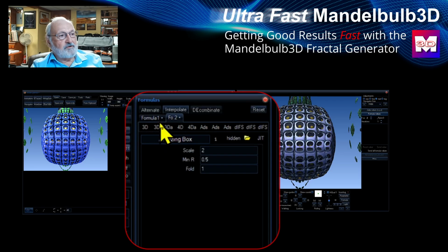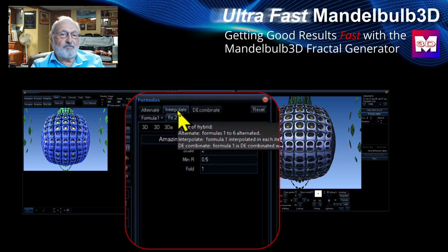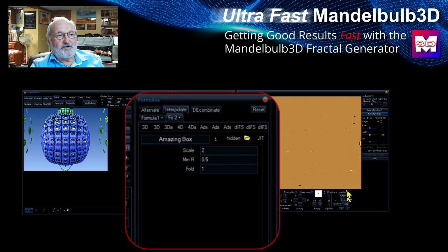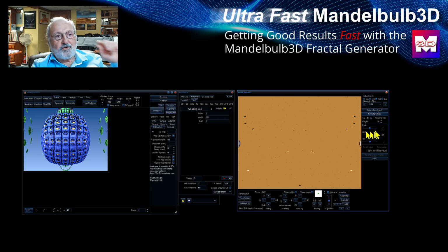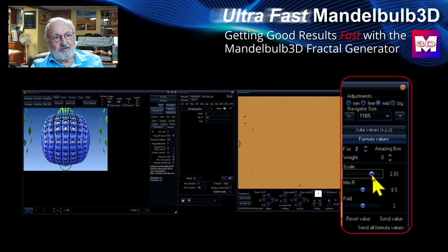All right, 2 Amazing Boxes. Okay, formula slot number 1 and 2 in interpolate mode. Let's go straight to the Navigator. We know that we're going to be buried. Let's see if we can get out of that. I got to give it some.